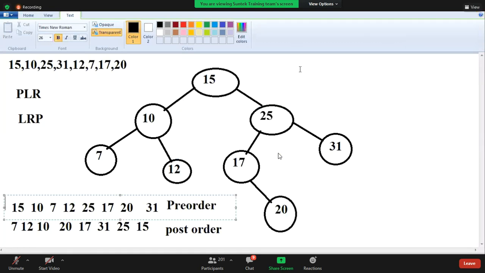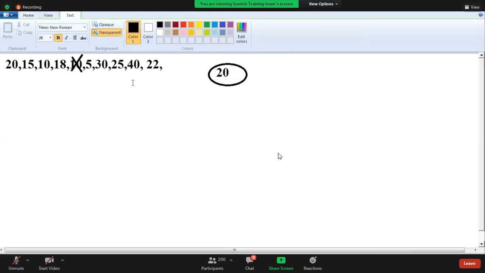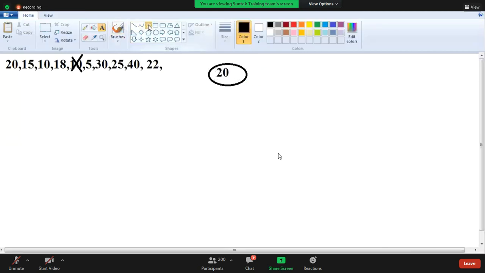Duplicates, leave it. If 10 is repeated, leave it. Duplicates are not allowed. It won't take them. Okay, no problem, it doesn't take those elements. The first element is 20. Next 15. 15 is on the left side.